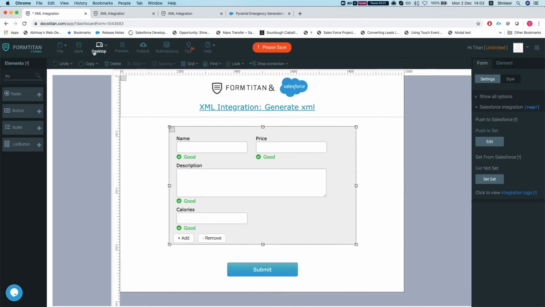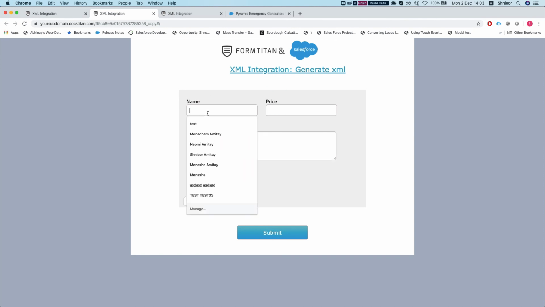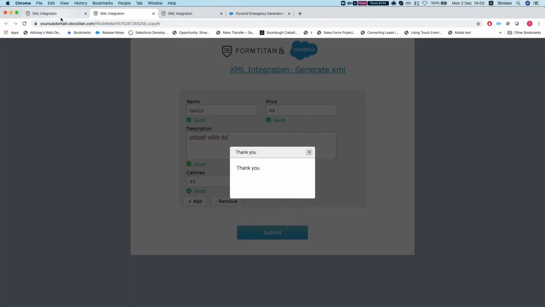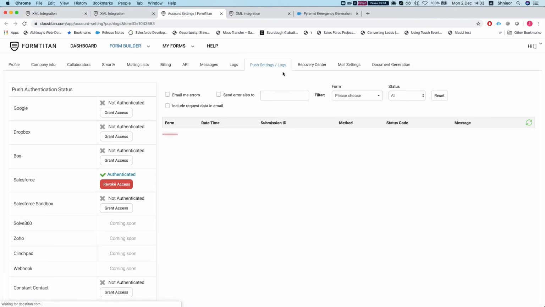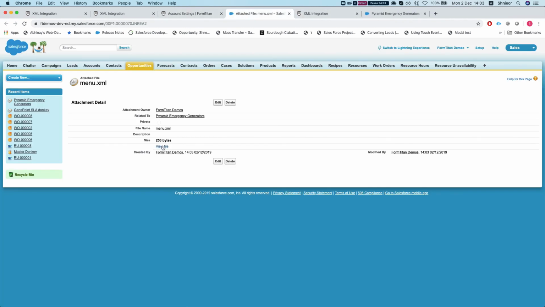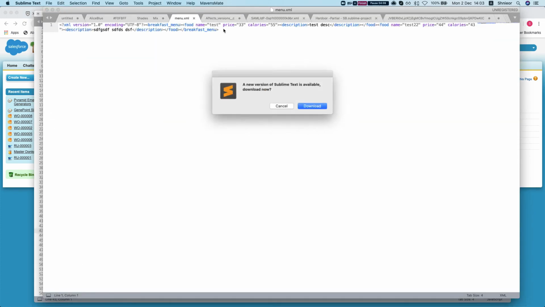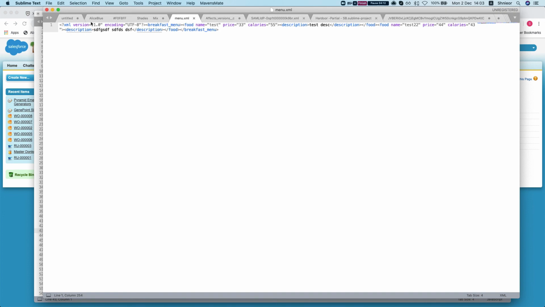Hit apply and save. Now let's do this again. So we'll do test and description, and calories will be 55, and we'll add another one and put in some other description. And I'll submit. Now I'll head over to my integration logs just to grab the attachment, and I'll click on the attachment that was created. And if I view the file, here it is. I'm going to click on it, and there we have it. And this is how it's done.